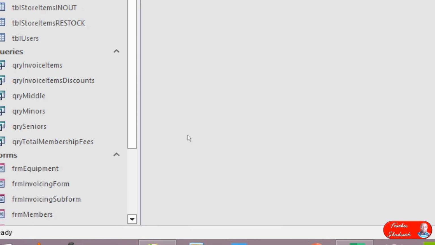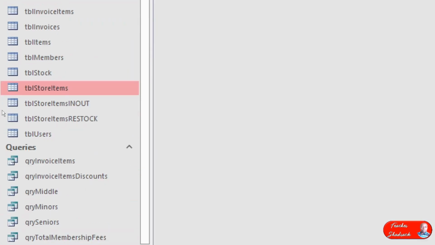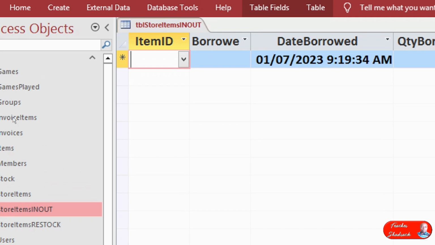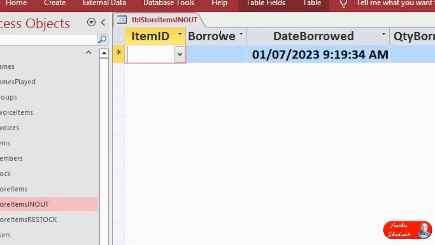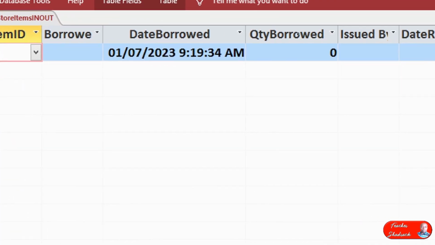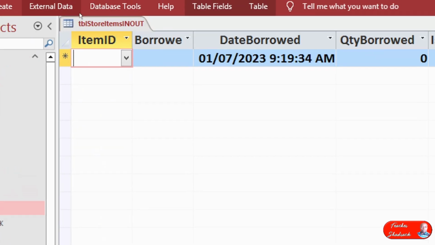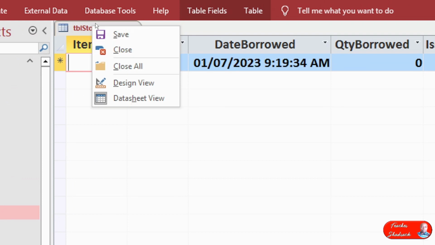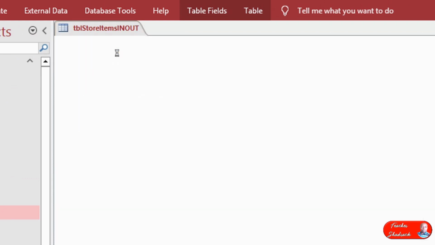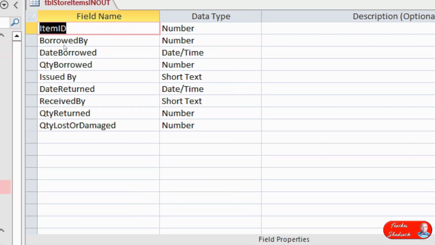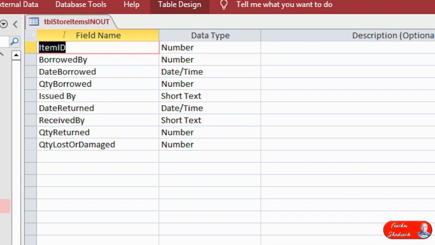Do you want to save? Yes. And then there is another one which I have created here, TBL store items in out. I'm expecting to use this table. You can see it has got those fields. Probably I switch to the design view so that those who are quick enough may get a glance of what I have done.